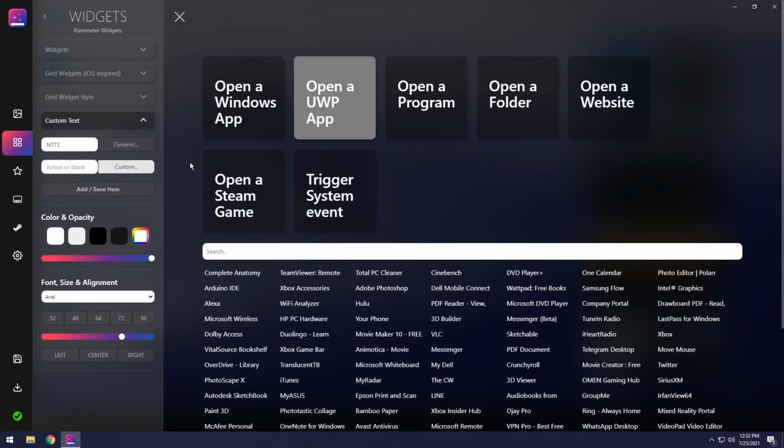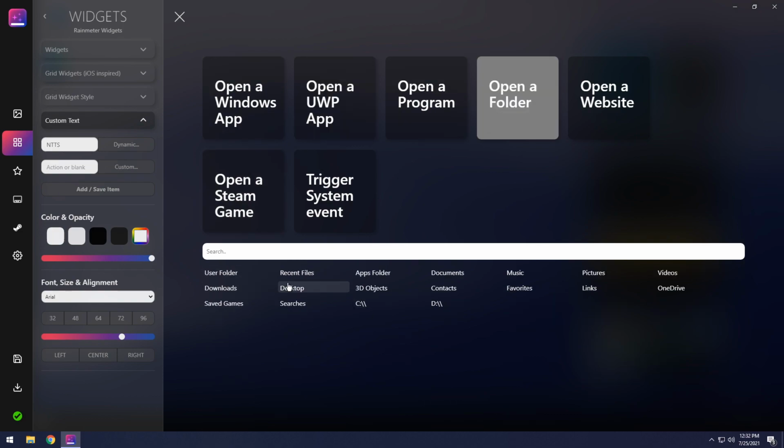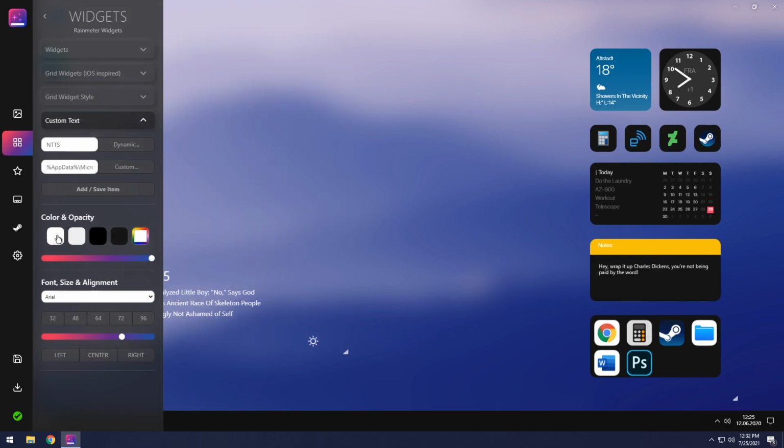Then if you click on custom, this allows you to actually add any sort of event where if you click on the text, it'll do something. So in this case, I just wanted to open a folder, and I'm going to do maybe recent files or something. I'm going to set the color to white. Then I'm going to click add and save item.